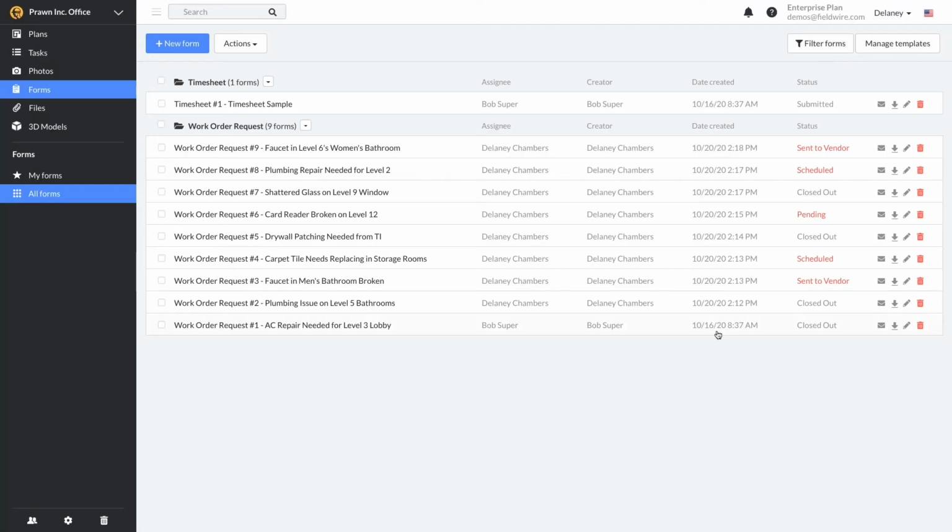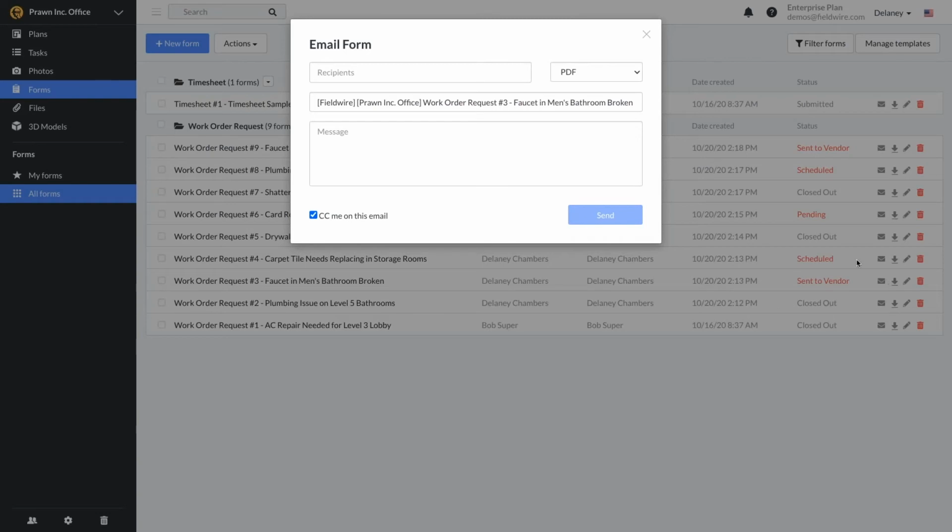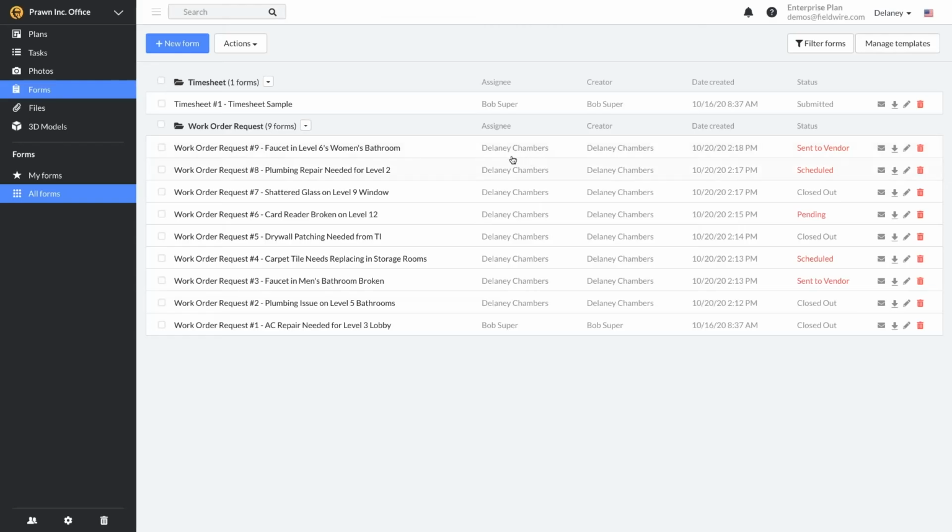Once a work order request comes in and is formalized with the Fieldwire form, you can then send it out to whoever you want. If you want to send it back to the tenant to let them know that it's being scheduled, or maybe you want to email it directly to the vendor, you can do that. You'll just click this letter button and you're actually going to be able to email this form. Now this form can go out to people that are within the Fieldwire environment, but it can also go out to anyone. You have the option of sending it in a PDF or in Excel format in a CSV. And you can add in a message as well.